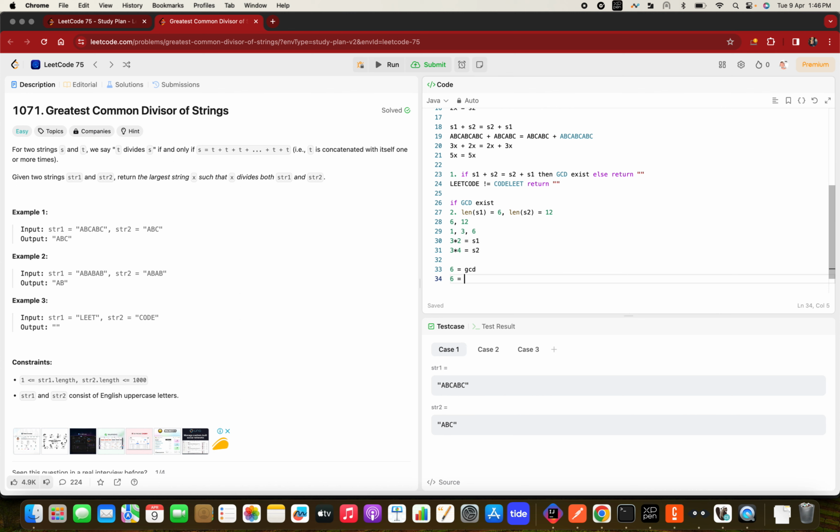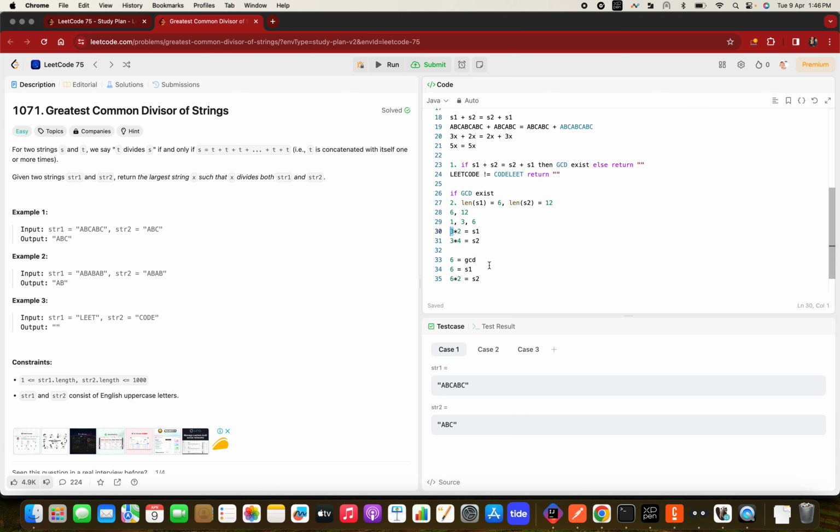So 6 is already S1, and by concatenating 6 2 times, I can say forming S2. Correct. So one case is 3. 3 can be a greatest common divisor, but a substring 3 already exists, and it is already a common divisor of 6. So if 3 is a common divisor, then 6 is also a common divisor, right? Because we are just concatenating 3 2 times to form S1.